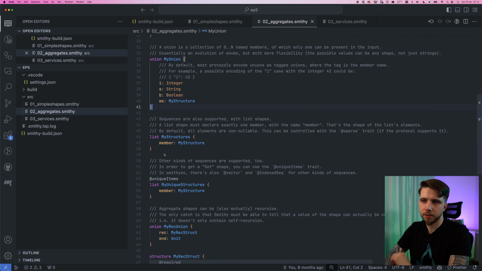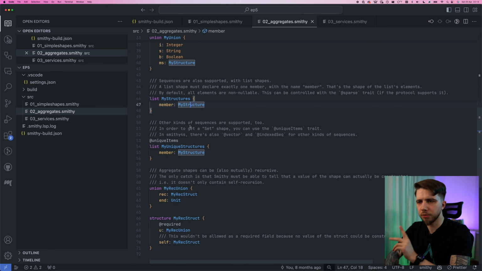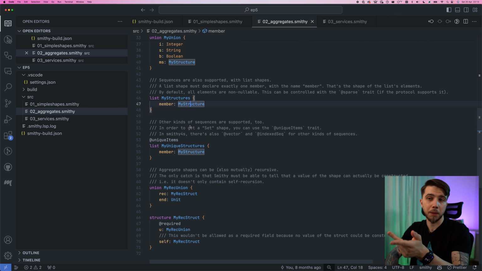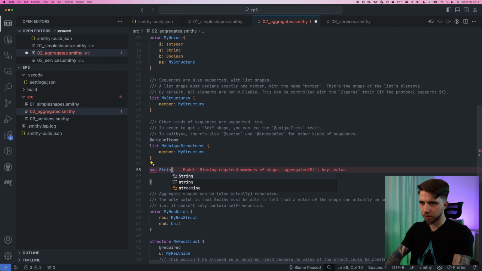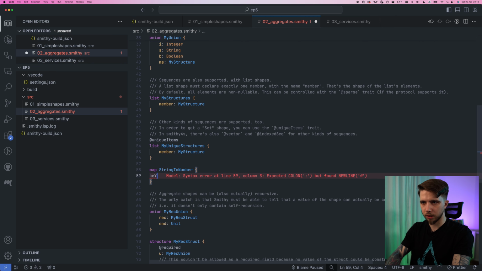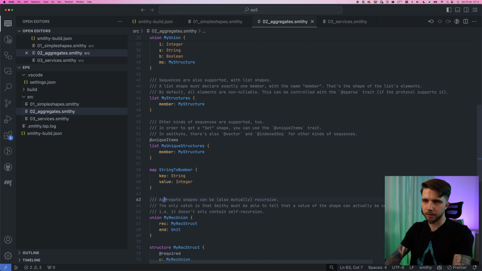And then we have lists, so just arrays, well, collections. And I also forgot to write it right here, but we have maps as well. So let me show you this. We have maps, let's say string to number, key string, value integer. This is what a map looks like. Keys can be just string-like things, so I think you can only have a string or a string enum.